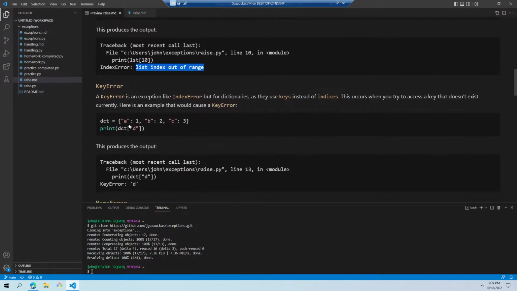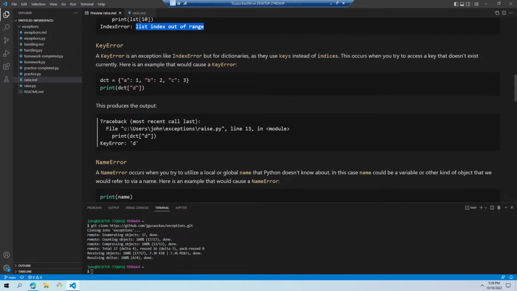A key error is very similar. It's different in that we're working with dictionaries. Dictionaries don't use indices, they use keys, but it's about the same premise when a key is not a part of a dictionary. So here I have a dictionary with A, B, and C as keys, and I try to call the element with key D. And here we get key error, and it tells us which key caused the error, D. We don't have a key D to work with.